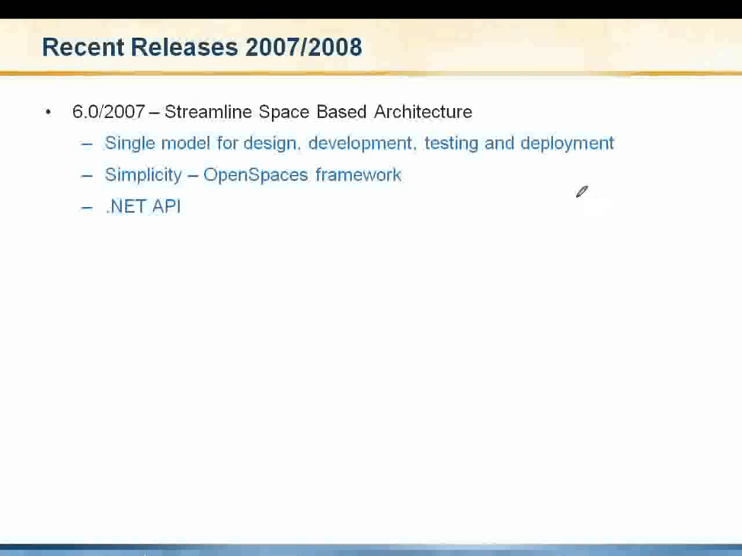was all about streamlining space-based architecture. This was the first time we introduced the Open Spaces framework, Spring integration, and the .NET API, enabling you to develop space-based applications in a much easier and coherent fashion.